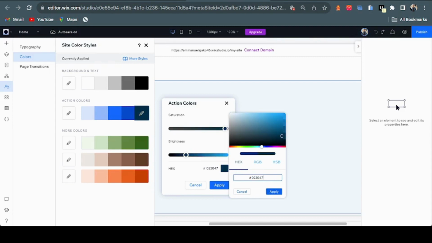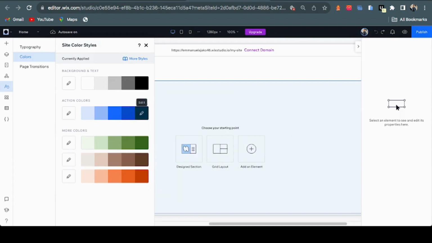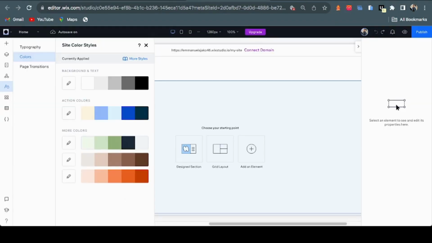And click on apply. This will allow us to have a consistent design where we can use the same color over and over again in the same website. Just quickly do it for the rest of them. So I quickly added all the colors from the Figma file to Wix Studio.